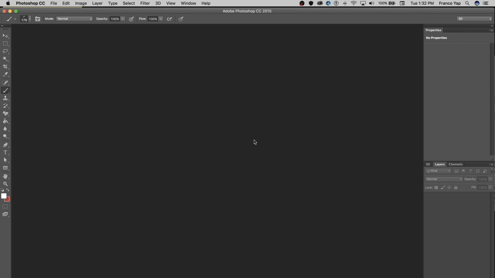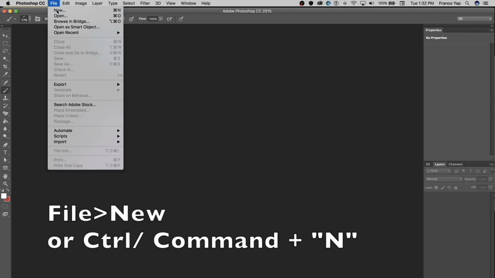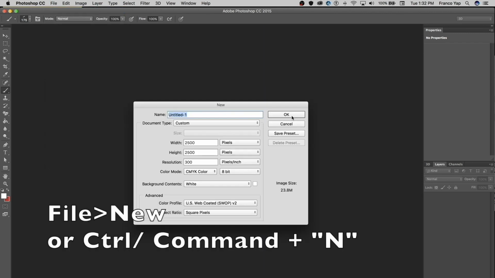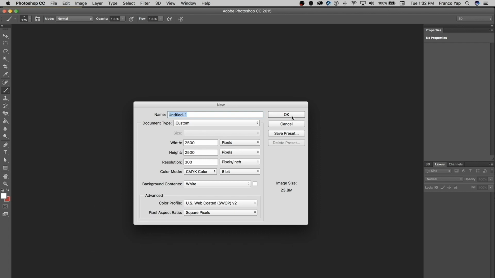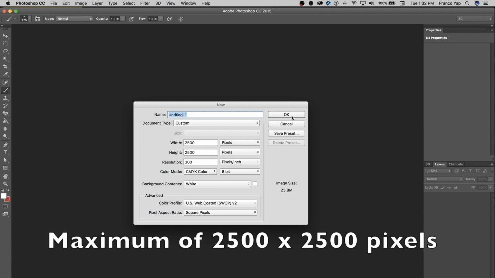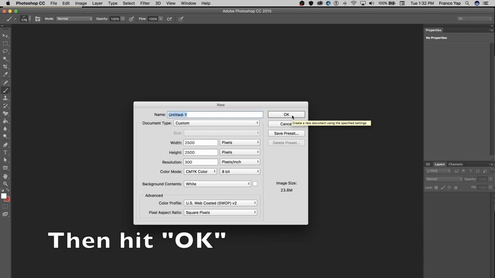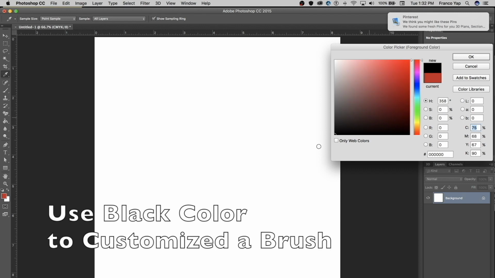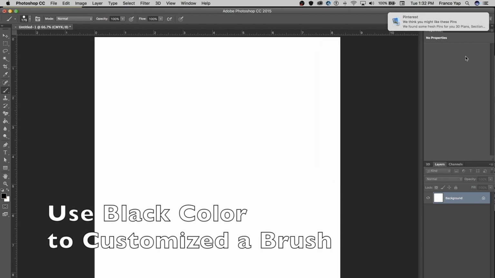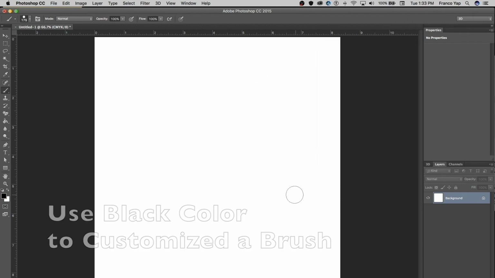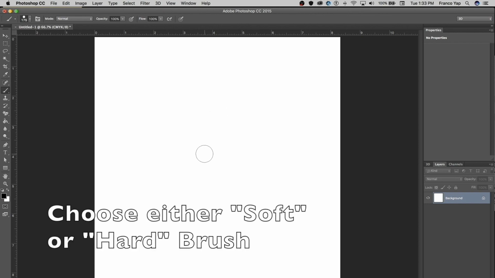To customize brushes, just go to File, then New, or Control or Command plus N. Your file size should be not more than 2500 by 2500 pixels. Then hit OK. To create a customized brush, you should use black color. Then go to either soft or hard brushes.